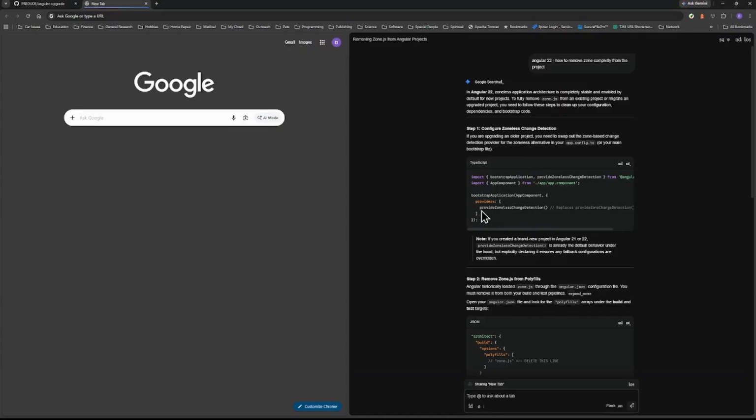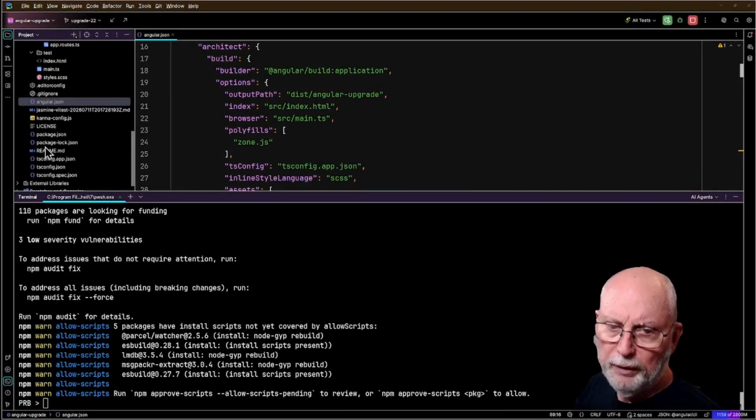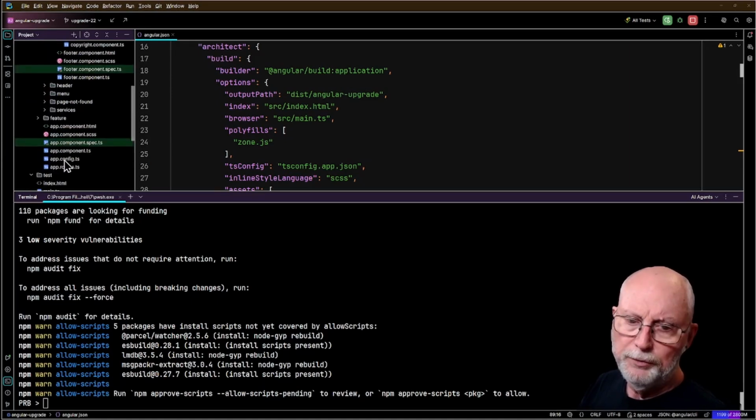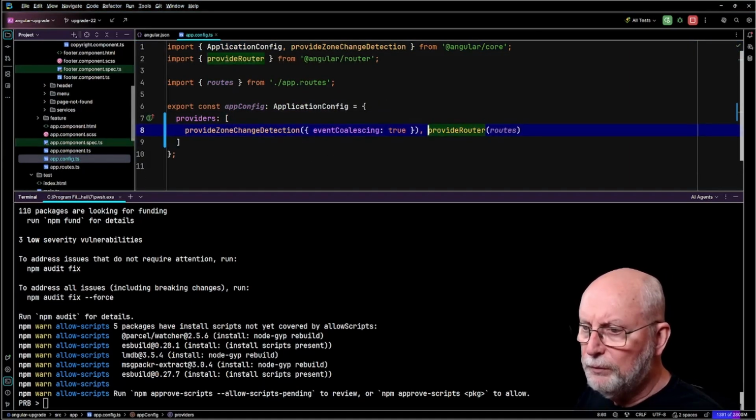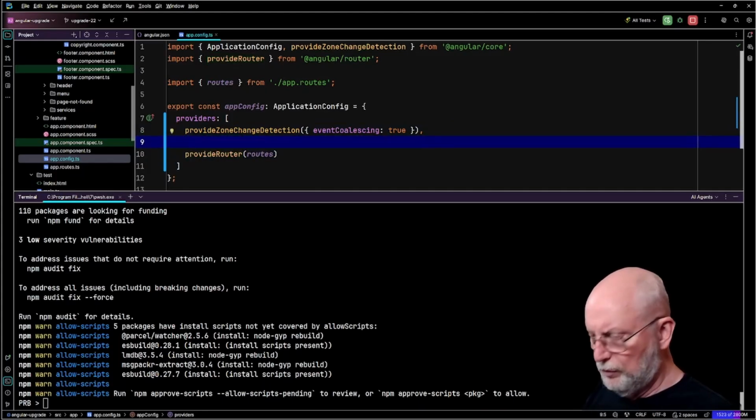So we have a provider here that we have to add. I'm just going to copy that. This should be in our app config. Let's go look for our app config. Here's our app config, and here, providers.